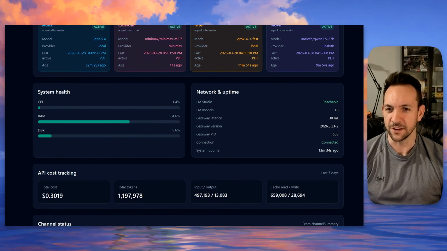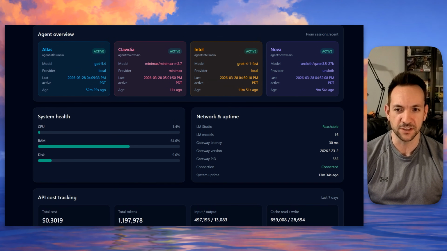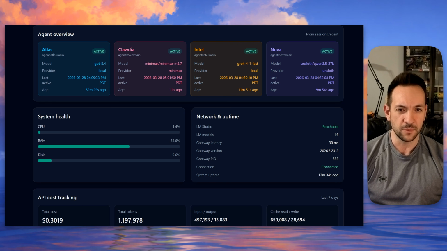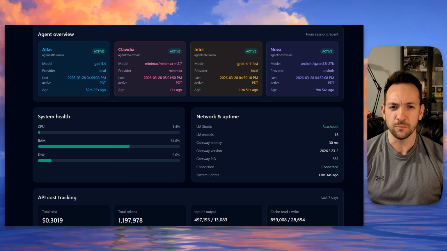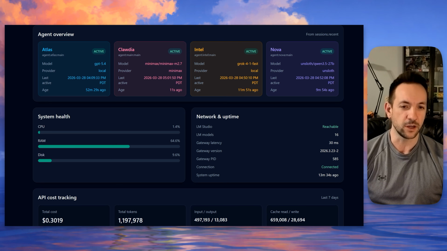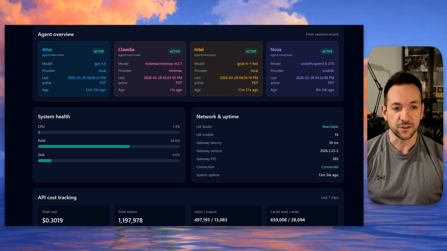So scrolling down here, we've got our system health. This is just all of the information of my Mac Mini that has my Openclaw instance running on it. So CPU status, RAM, disk usage, and then network uptime. I had it combine my LM Studio network uptime with my full network uptime for the whole system. So it'll tell me everything I need to know about the network.